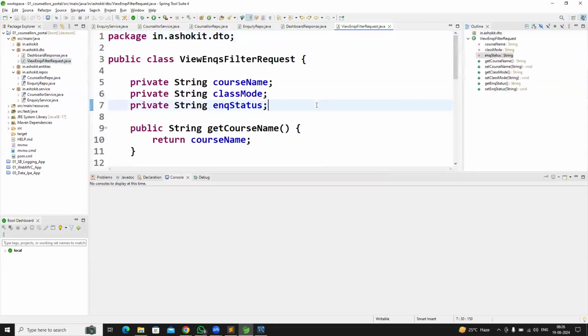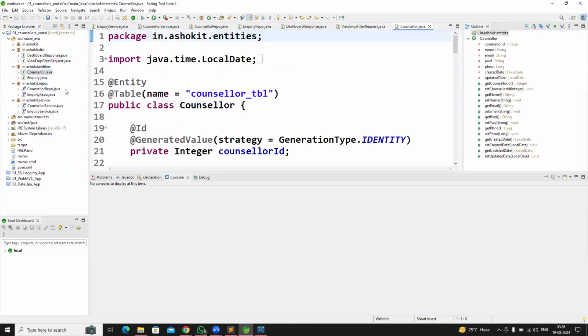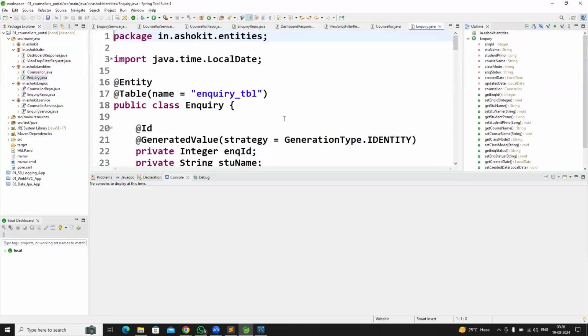So where are the counselor and inquiry, sir? Can you show the entities? Those are two entities. Counselor.java is one entity, Inquiry.java is another entity. So have you not created POJOs, sir? Everything is in today's class only. Just simple POJOs are not there for counselor and inquiry?